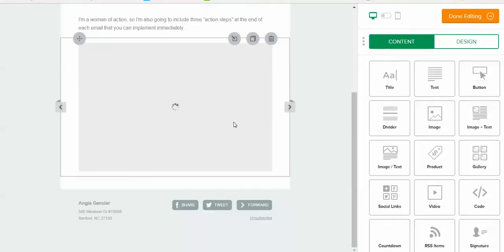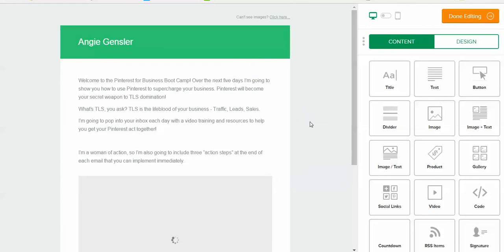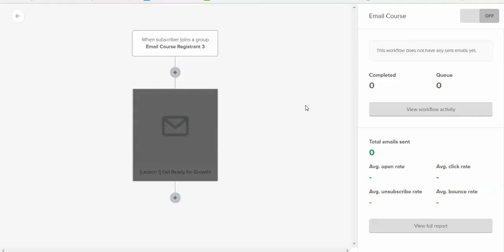Okay, so let's pretend that we are done building out this email. We have everything in here we want. It's customized. It looks awesome. You're going to hit done editing. It's going to take you back into your workflow builder, and now you can start adding more emails.